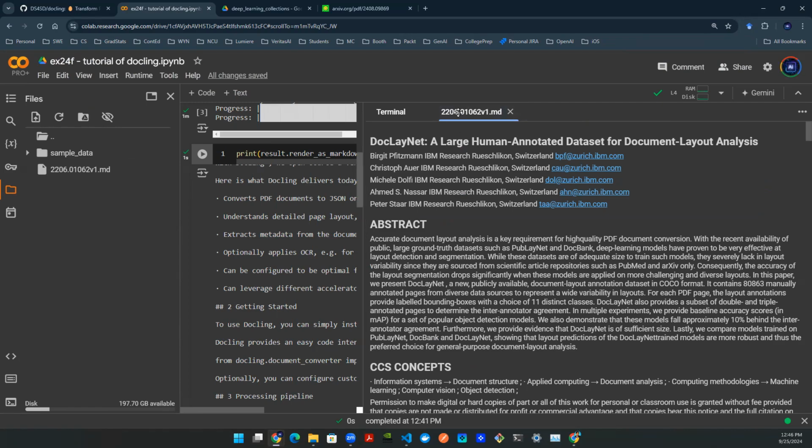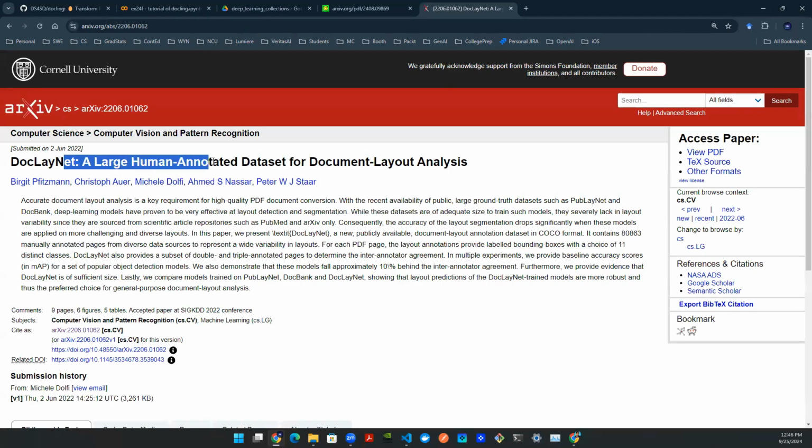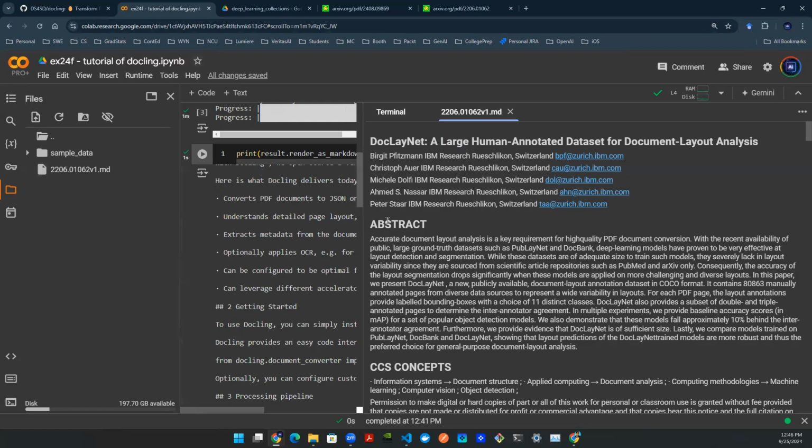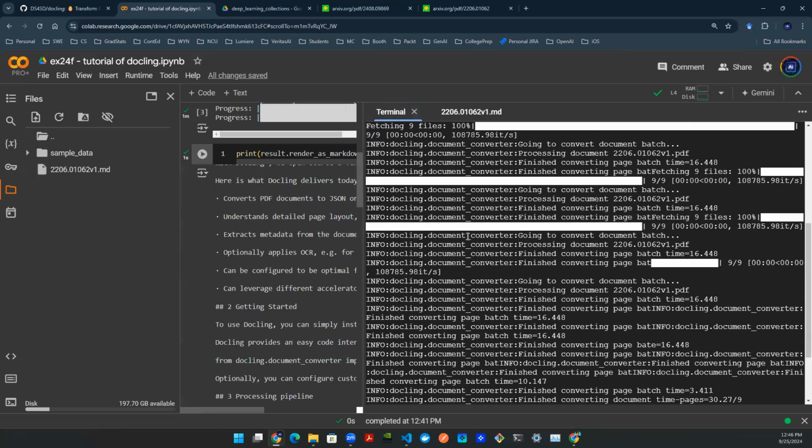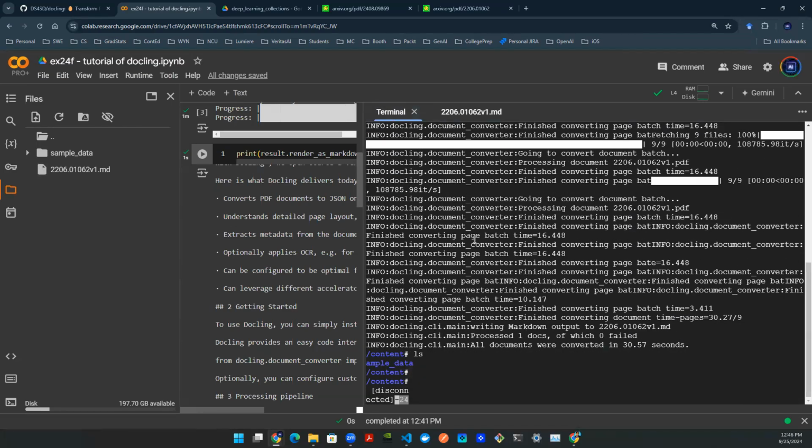So let me verify this on the website, because this is a separate paper. DocLayNet, a large human annotated dataset for document layout analysis. So two ways. One is to use Python, one is to use the CLI, just like what I did here using a terminal window. And both are definitely very feasible for you to build up your markdown files, build up your document base so that you can work with it using large language models, agents, things like that.